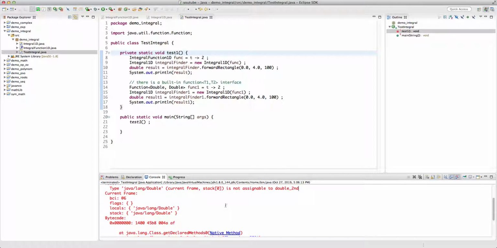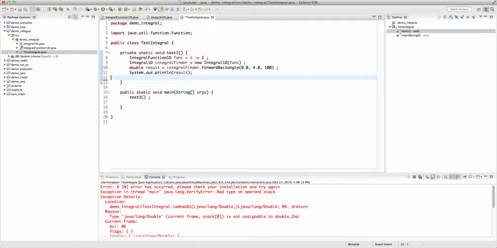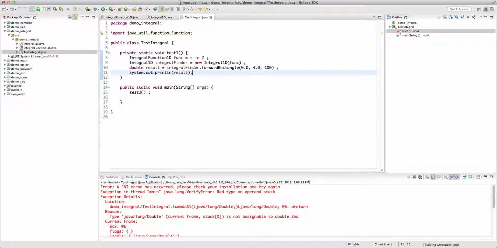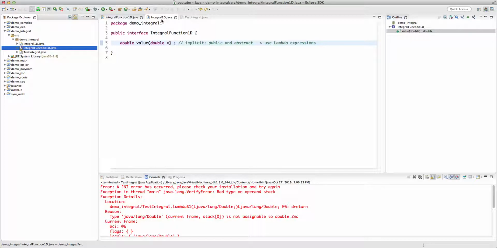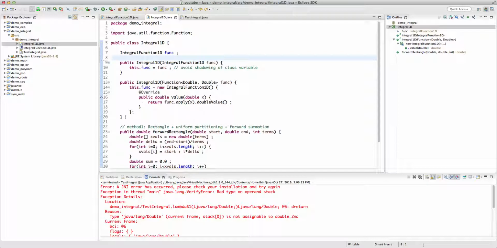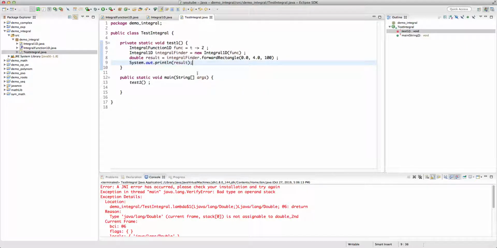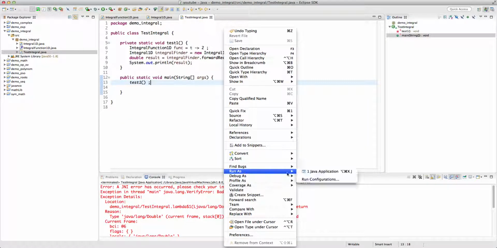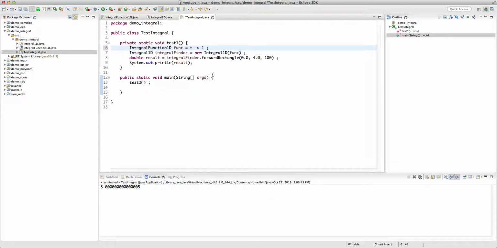So maybe the types are different. That's a little bit strange for me, but okay, we can stick to our basic definition of the integral function 1D interface. Alright, so right now I'm just going to remove this. Maybe later on I'll try to test to see what's going on here. But this works, so our test 1 is going well, right?